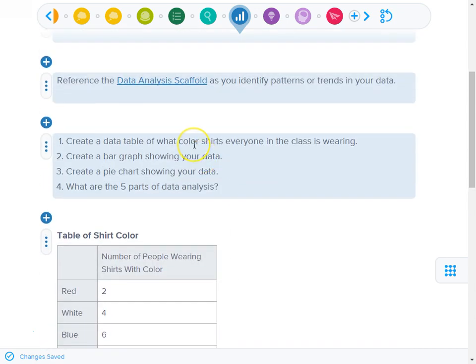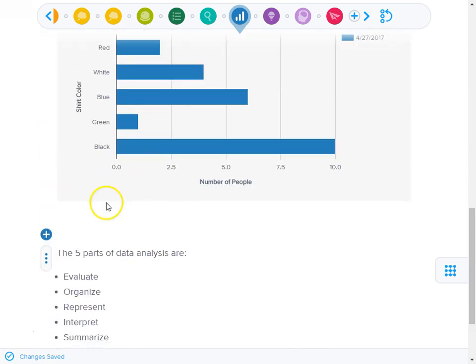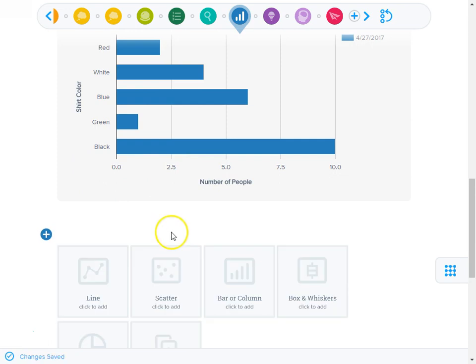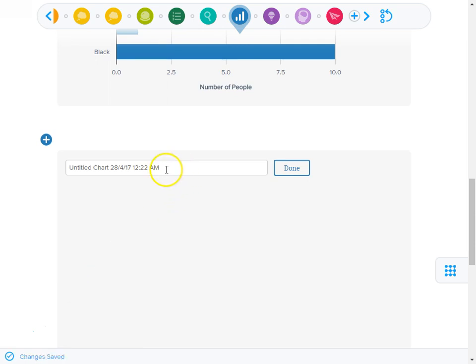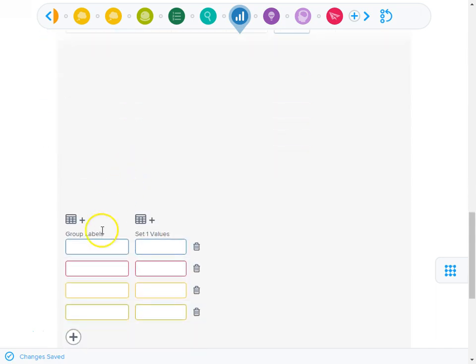And I'm almost done. I have a bar graph, a data table, and now I need a pie chart. So let's add a pie chart. Click here, pie chart. Number of people, again, with shirt color. I label my whole graph. My group label is red shirts, white shirts, blue shirts, green shirts, and then black shirts.